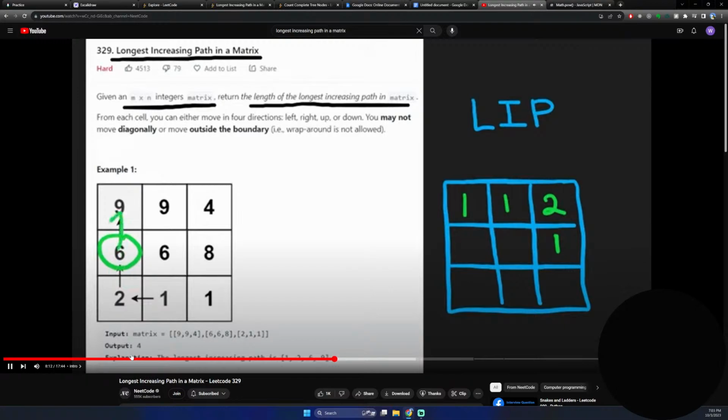We try going up, okay, we can do that, and we know that we already computed the LIP from here. It's 1, so we can say the LIP from starting at 6 is going to be 2. Now let's go to the second 6. We can't go left, it's less than 6. We can't go down, it's also less, so this will be a path of length 2.